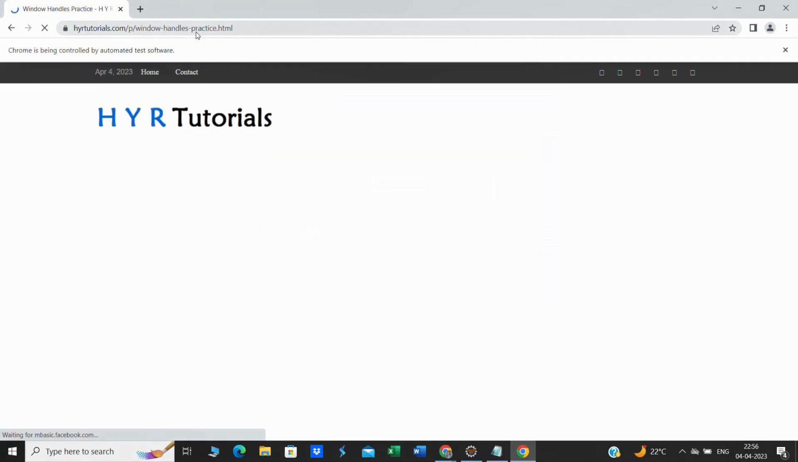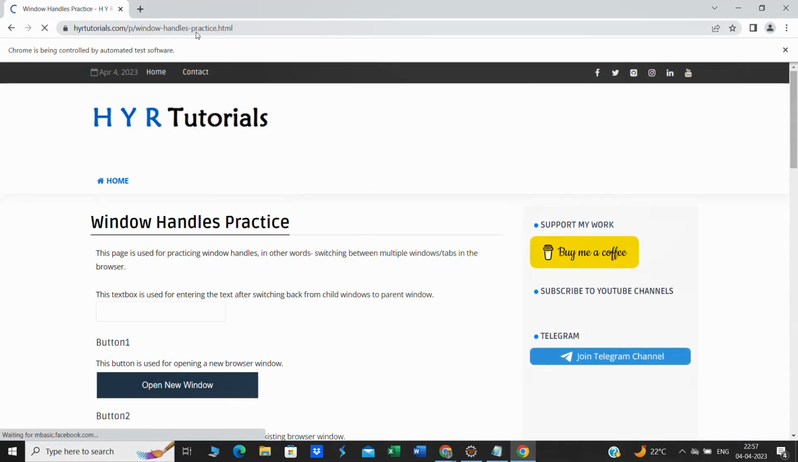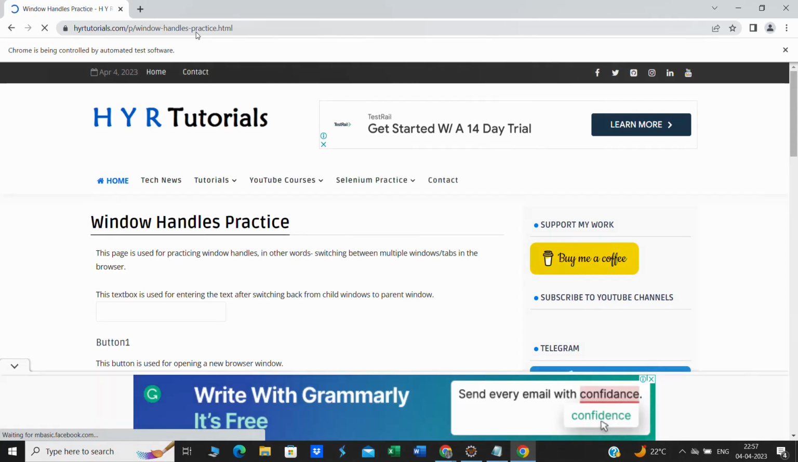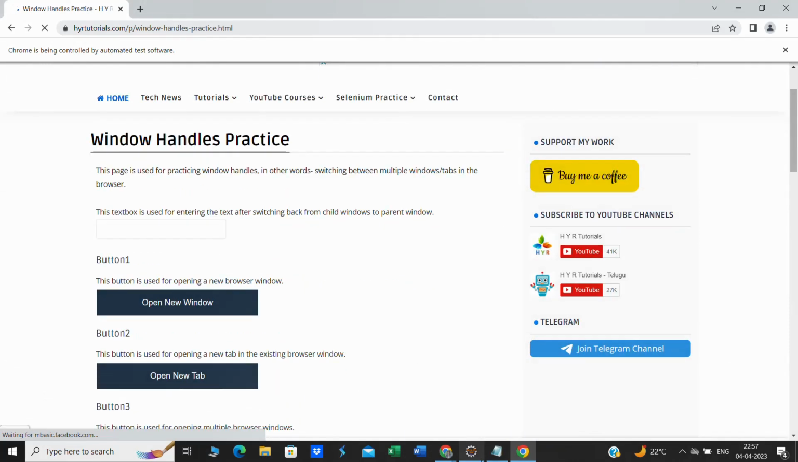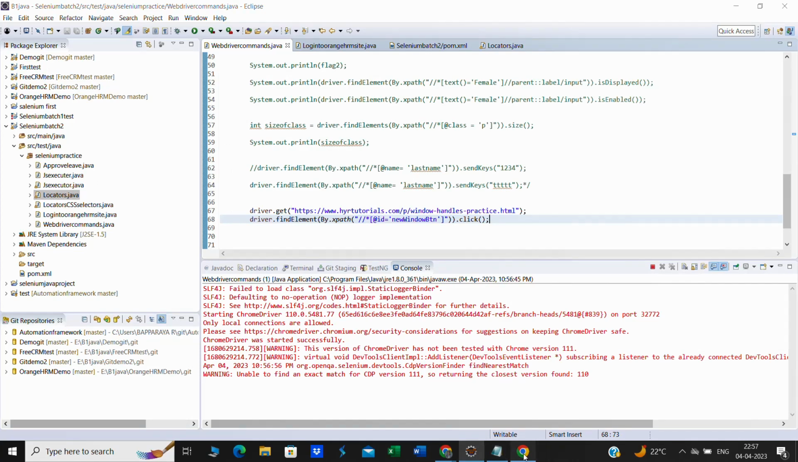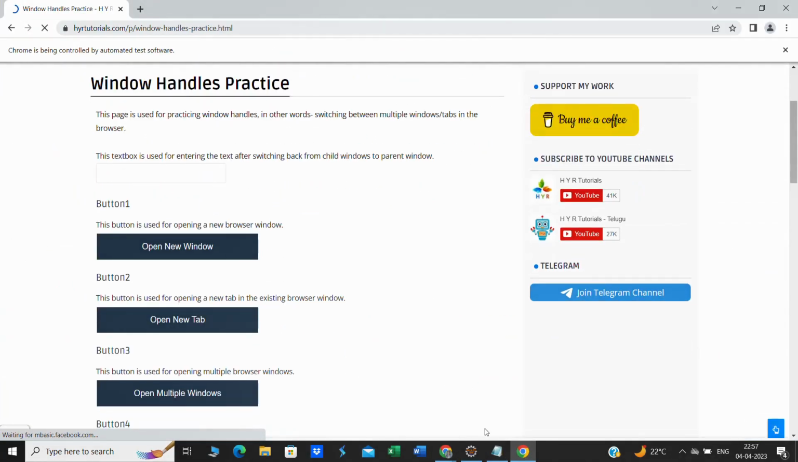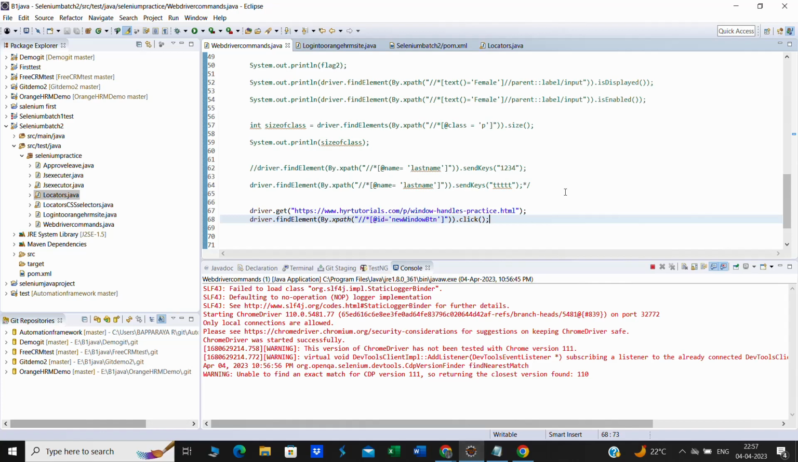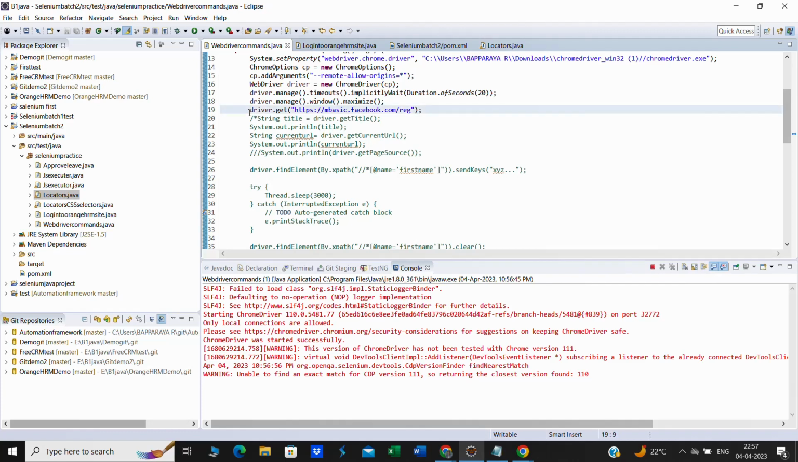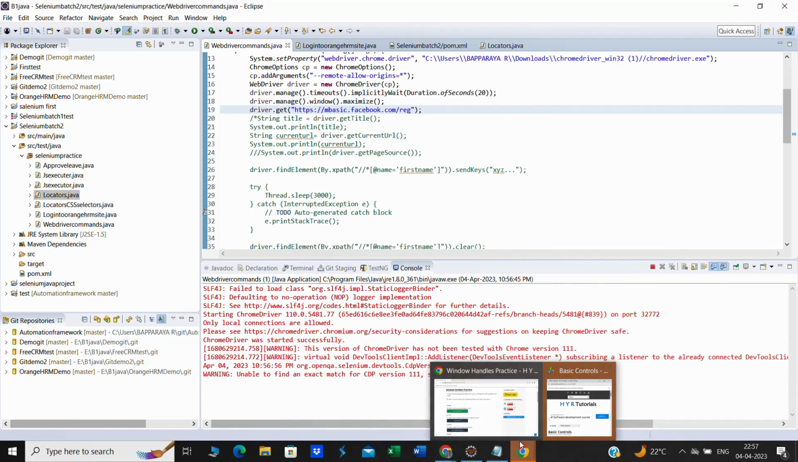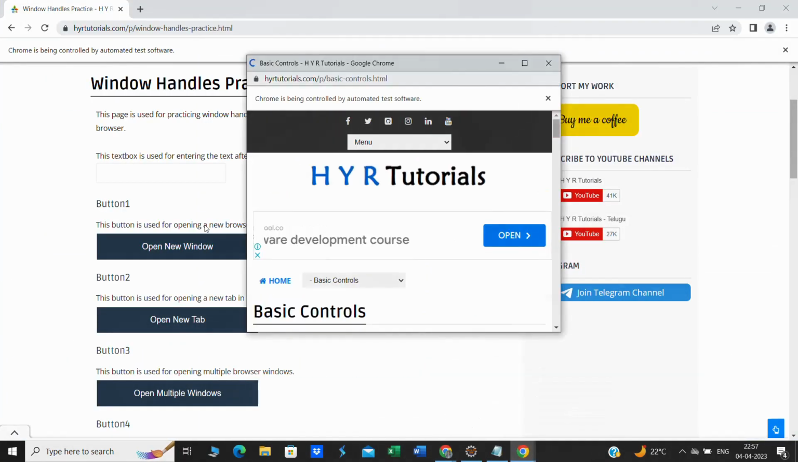So it has opened the main browser. So it is opening the URL and it did not click on this page. See guys, see now you see here closely. I did click on this particular web element, so it opened two browsers.